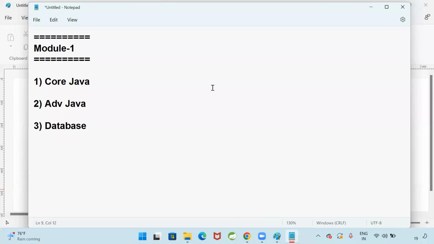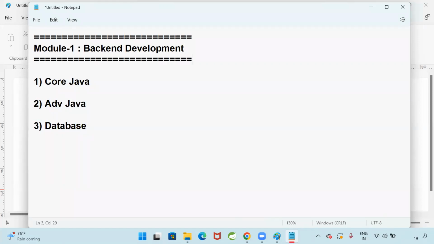So we need to know how to work with the database to store our application data, and we need to know programming. We need to develop the backend of our application. For every application, front end will be available, backend will be available. So to develop that backend part, we are going to learn all these 3 things. All right. In module 1, we are going to learn backend development. Guys, in this backend development, core Java is the most important part.